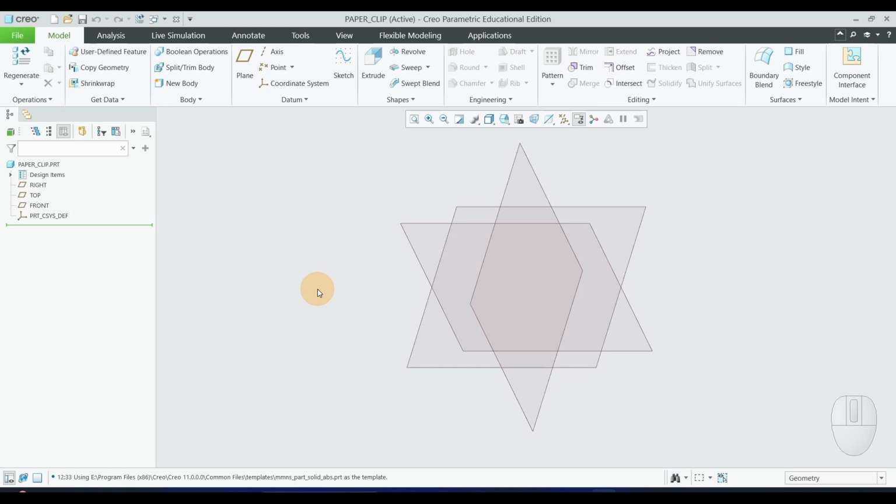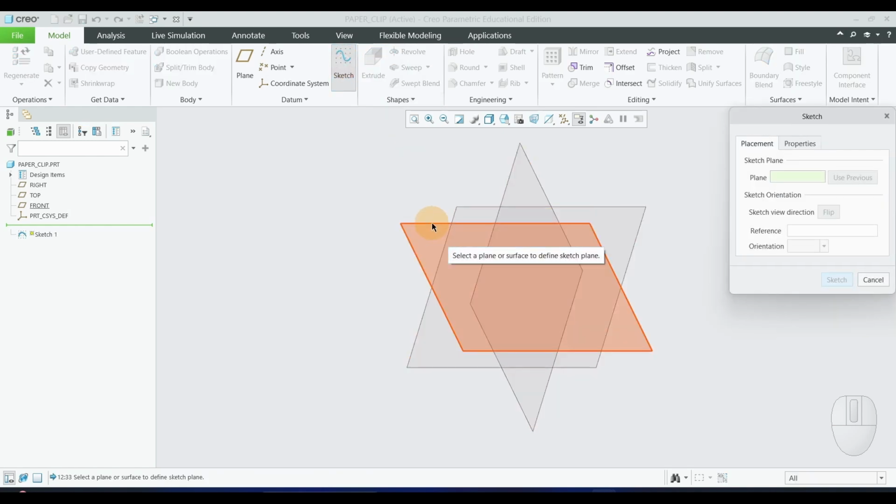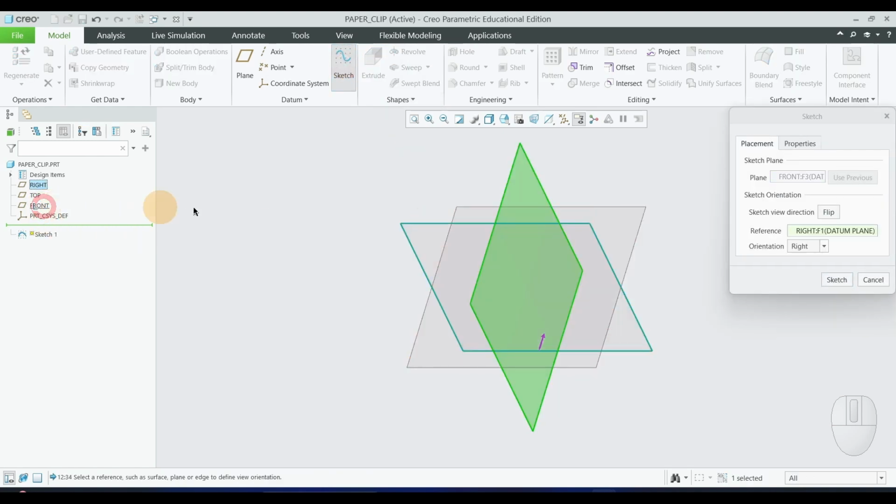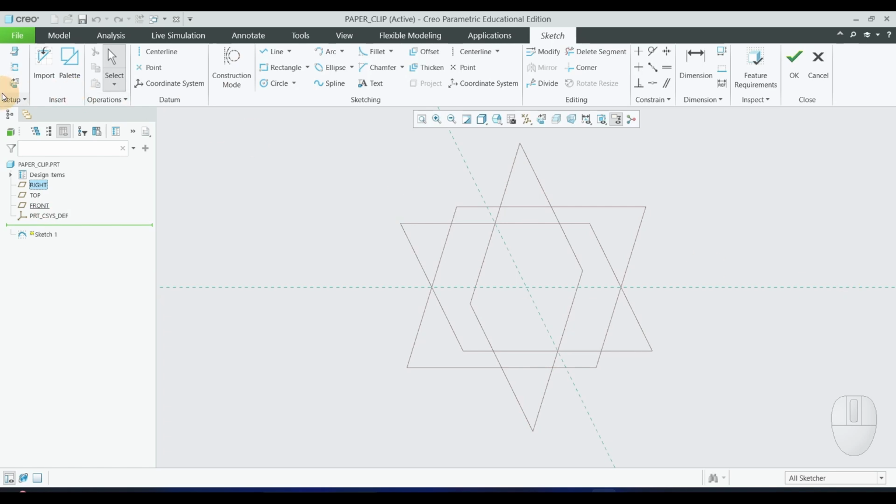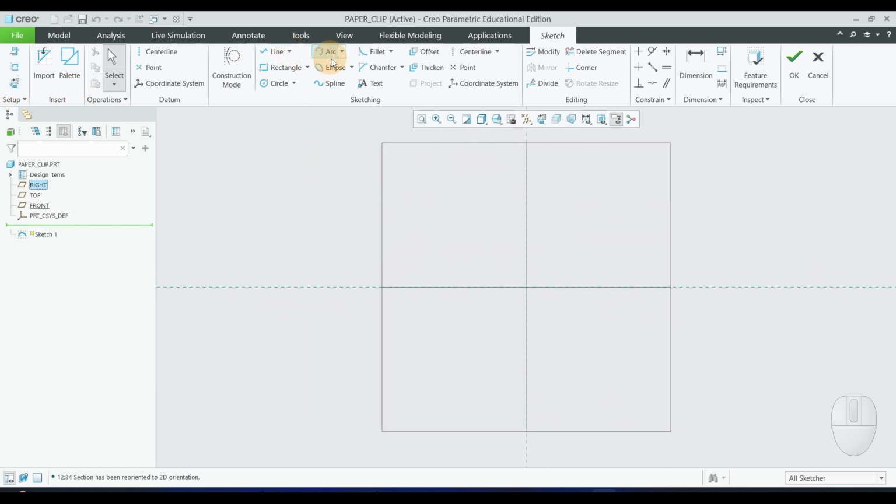Let us give a small example of this. Let me click sketch. I will choose any one plane. Let me go for the front plane. And by using the spline command, I'm going to draw some splines like this. So this is my sketch. Let me come out of the sketch.